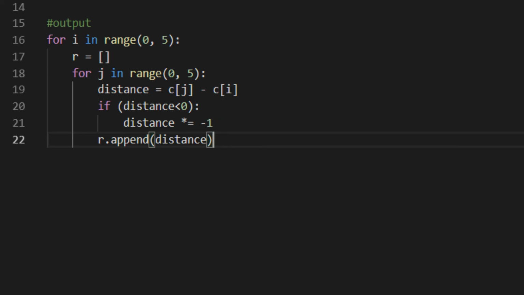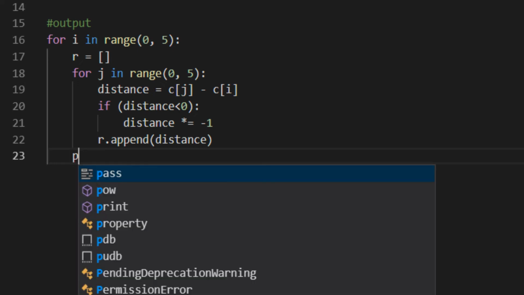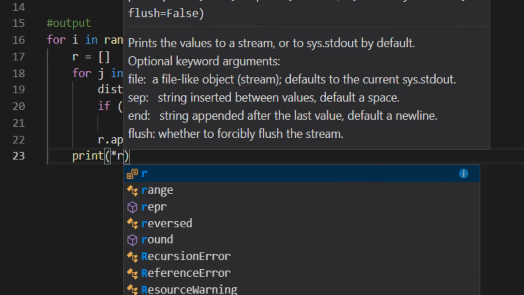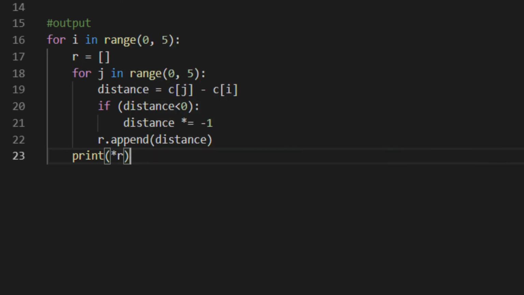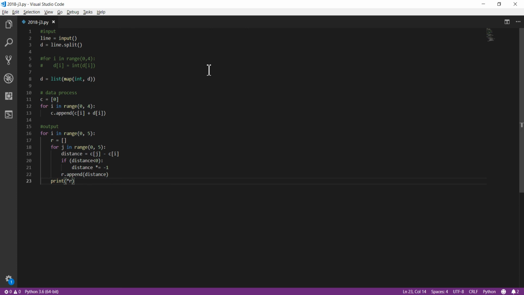And now after we go through this loop, we have all the distance numbers in this container, and we need to print it out. Print star, and this will print the elements with a space as a separator. Okay, so this is the program. The code for this problem is using arrays and array operations a lot. So we need to understand how arrays are implemented in Python and how we should use them. And now let's test the program.